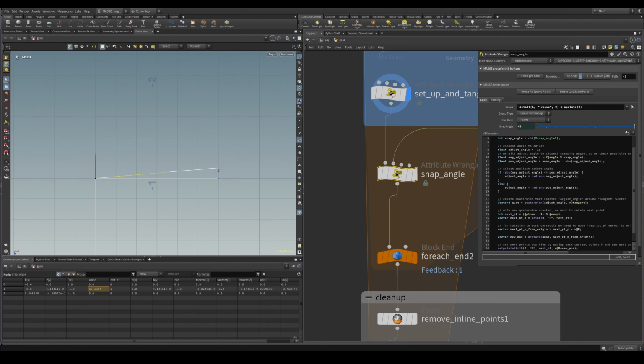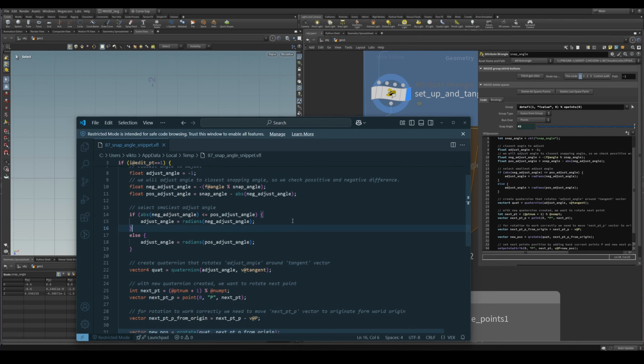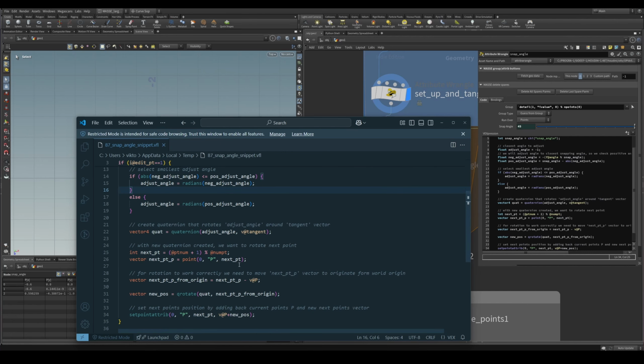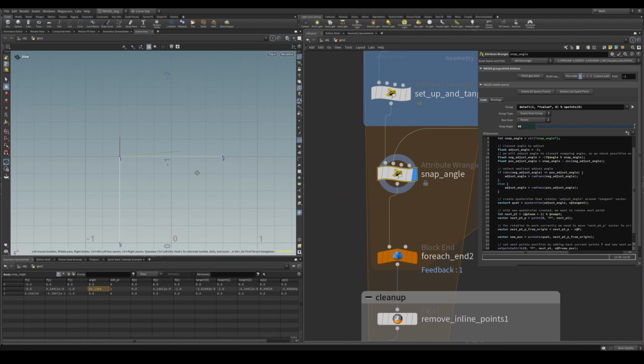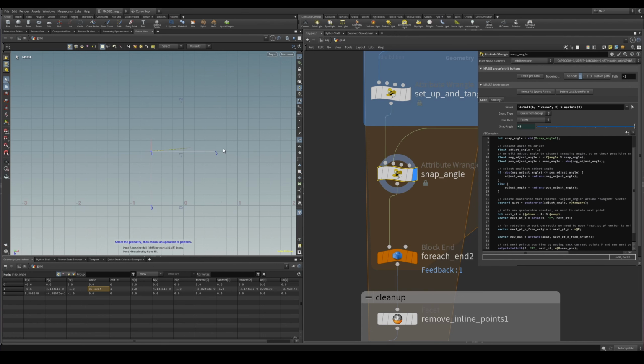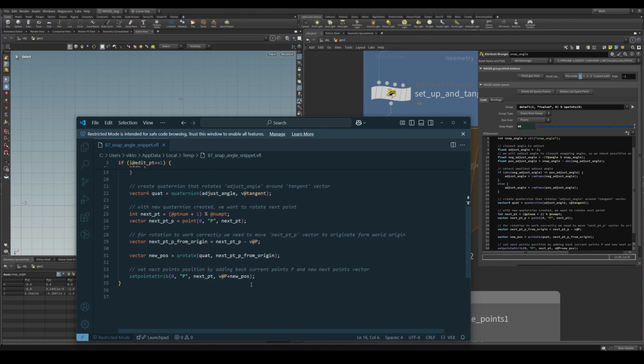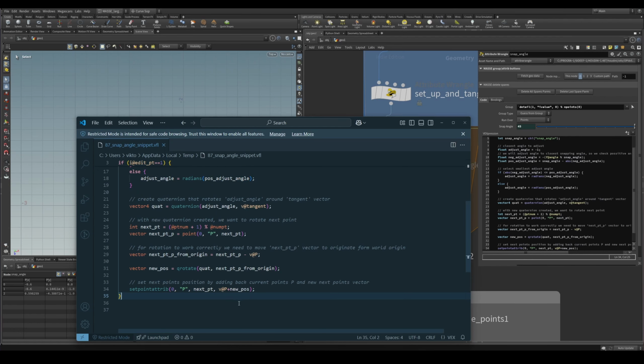We basically get the smallest amount of rotation we need to snap to that angle, and we go ahead and rotate it using a quaternion. We rotate the next point using the quaternion and set its position. That's pretty much it. We have snapped our point. I can't really explain this quaternion all that well, but it's pretty self-explanatory when you take a look at it.